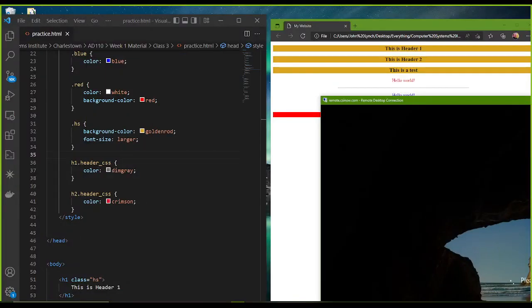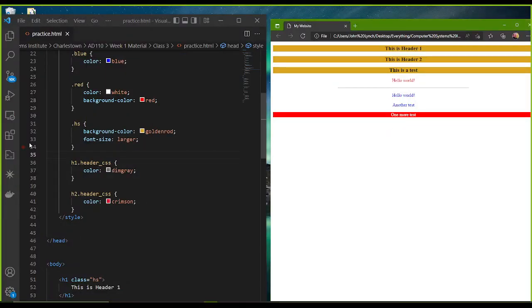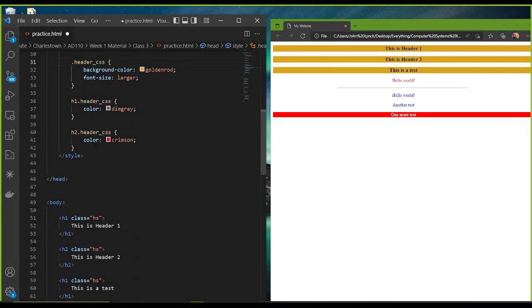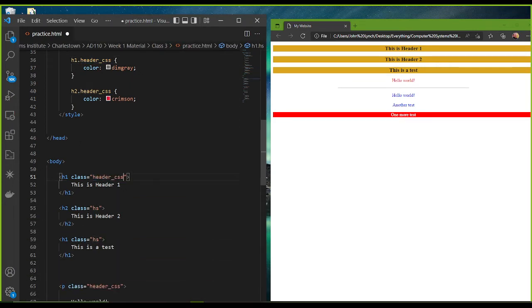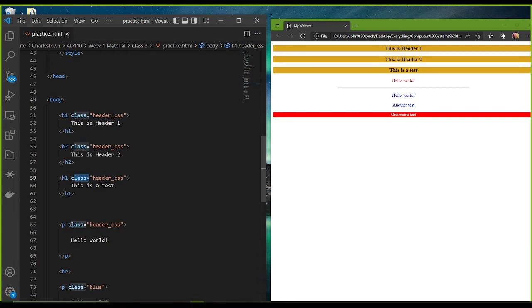Oops. Cool. I'm going to change this back to header CSS. But again, the header CSS is something that we create on the fly. So the class equals is built in, but whatever you put into the string here is whatever you want it to be. Okay.